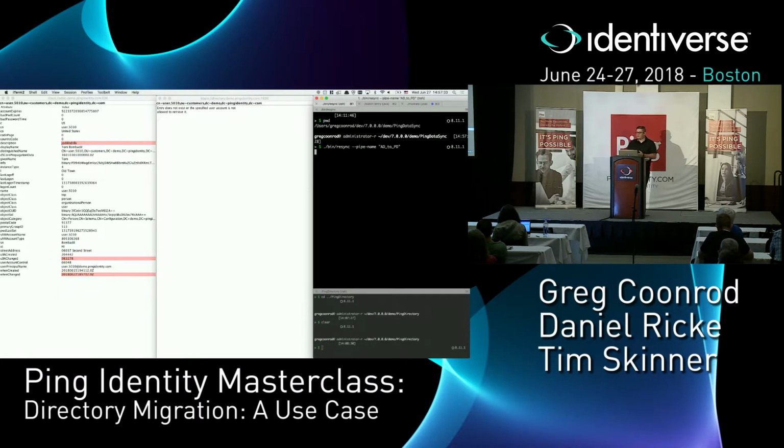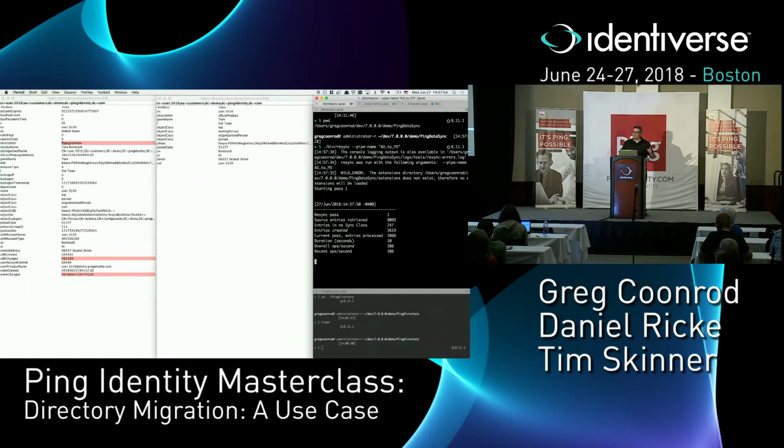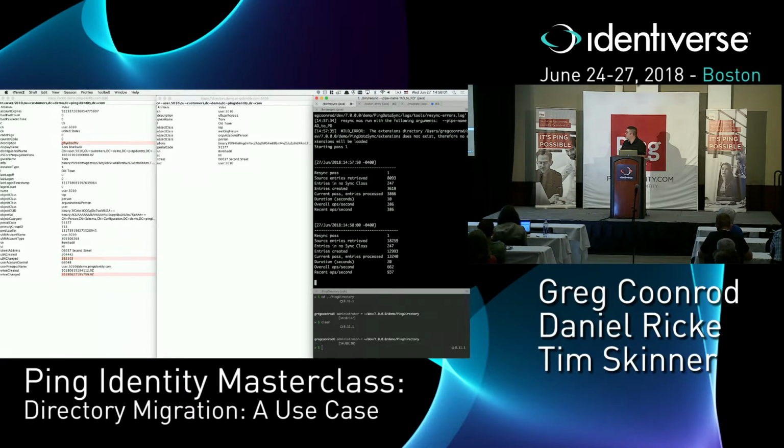All right, as this spins up, like I said, I'm only moving about 30,000 entries today because of the constrained nature of this laptop, but in other customers we have done, from AD to PingDirectory, we've moved upwards of 2 million in an individual resync run, and with some other directories, we've done as many as 70 million in an individual resync run. So we can certainly handle way more load than 30,000.